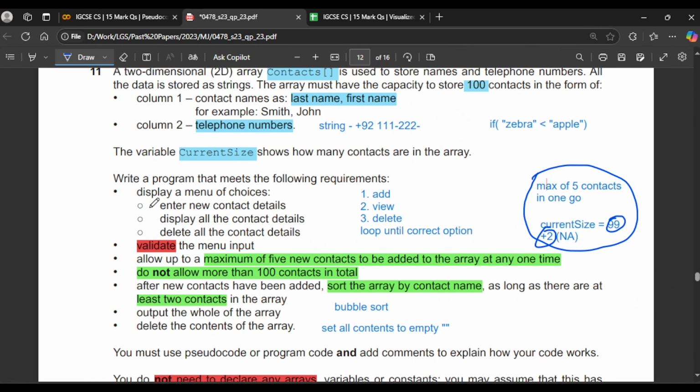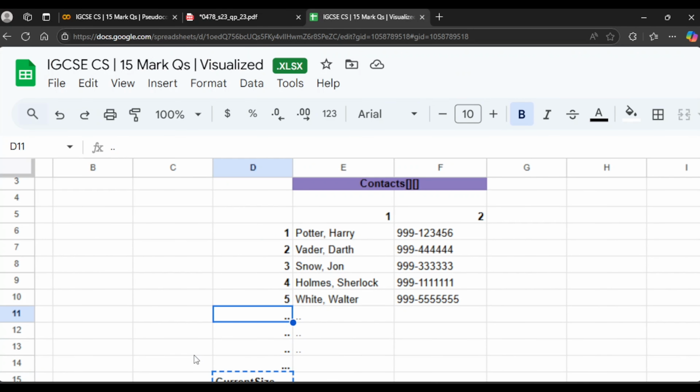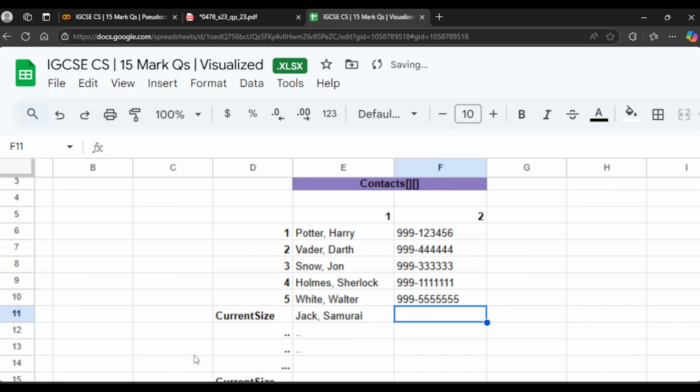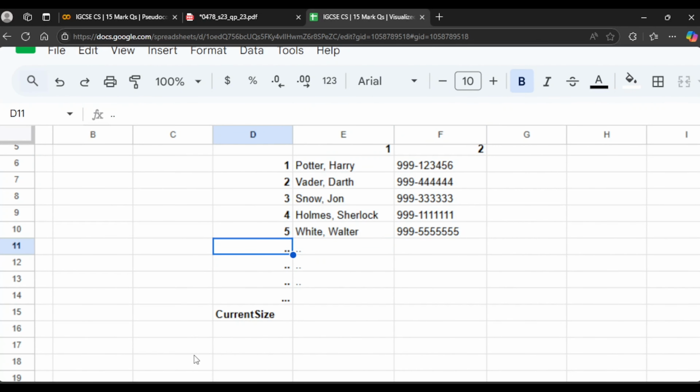Now going back to the question, we are done with the first part, enter new contact details. And now we need to allow the user to actually input the details into this array. So let's say we have current size set to maybe 6 right now, so whatever new contact the user wants to input will go here. So let's say the new one is maybe Jack Samurai, and here we'll have their number, and then the current size would tell us, okay, we so far have 6 contacts. All right, so I'll just get rid of it.